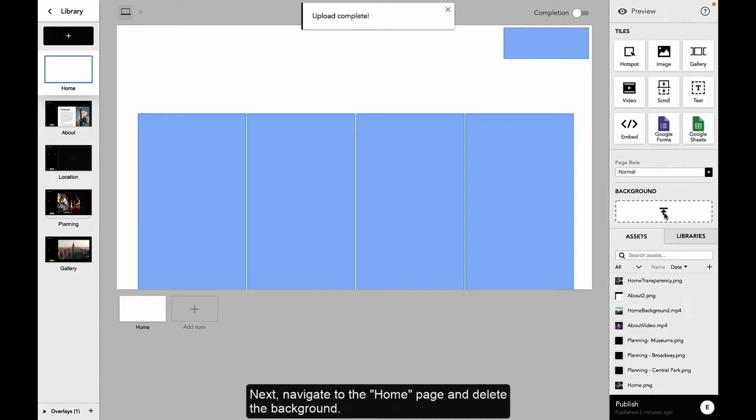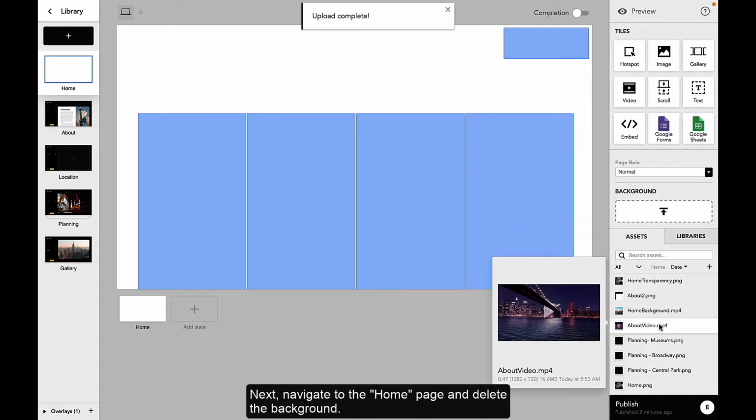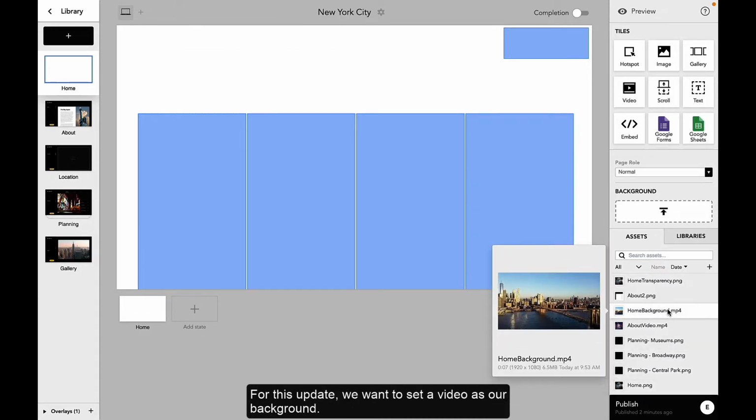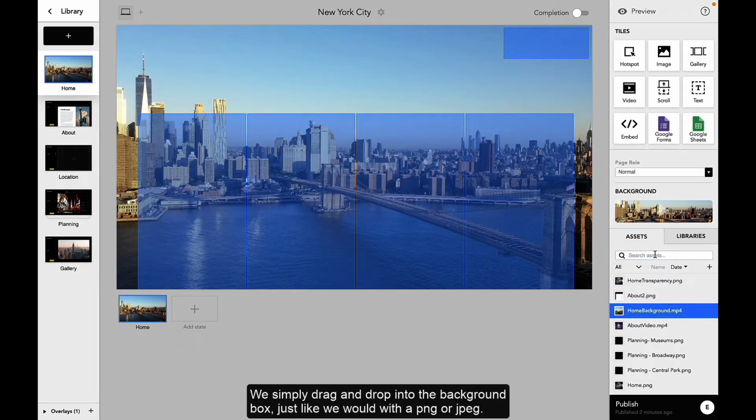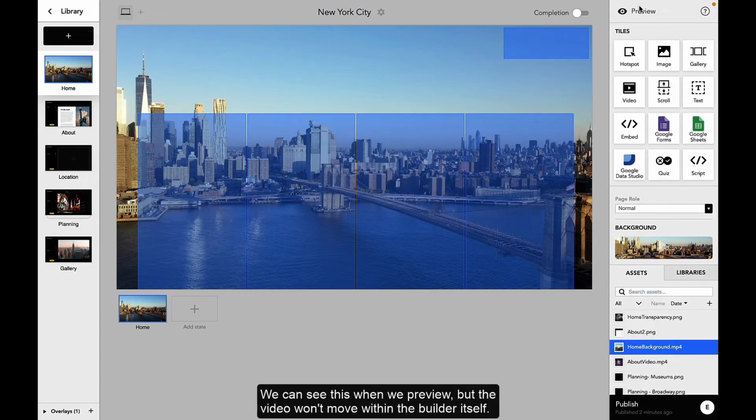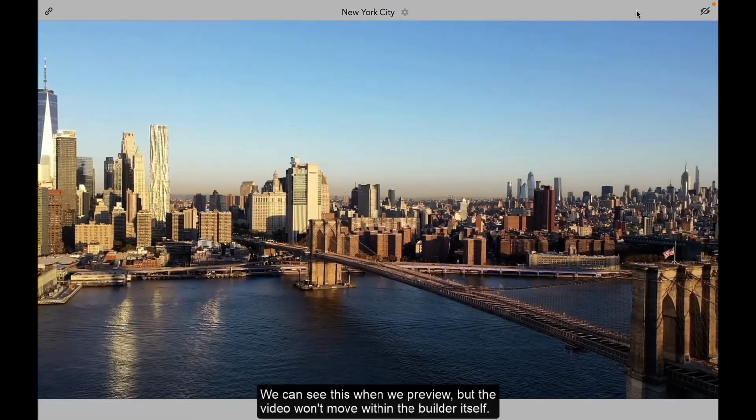Next, navigate to the home page and delete the background. For this update, we want to set a video as our background. We're going to use home_background.mp4. We simply drag and drop into the background box, just like we would with a PNG or a JPEG. When we set our background as a video, the video is set to autoplay, loop, and sound off. We can see this when we preview, but the video won't move within the builder itself.